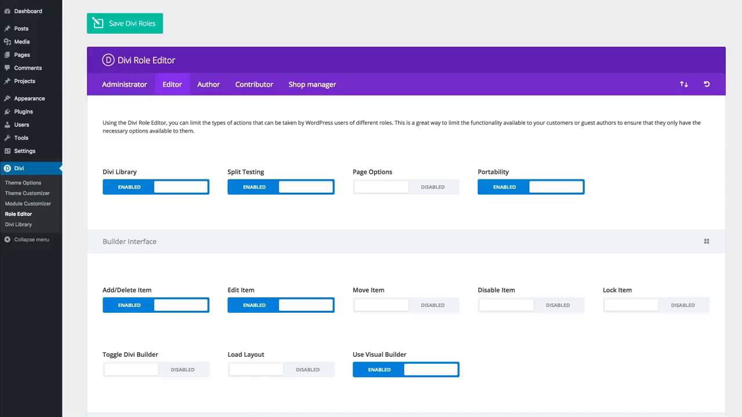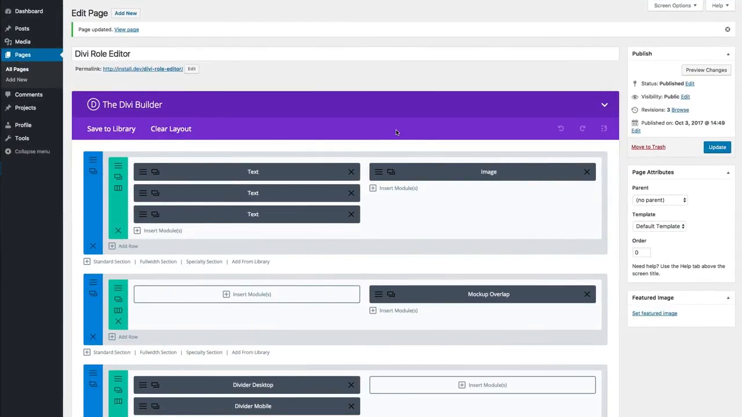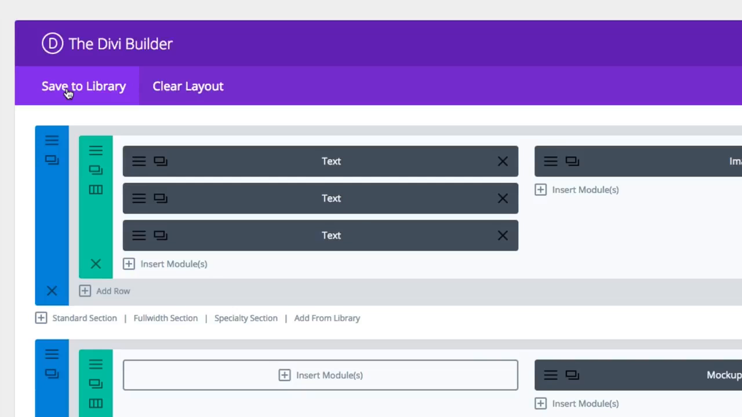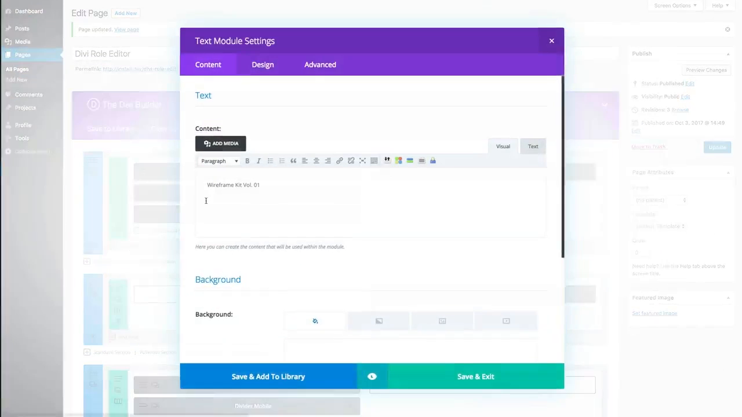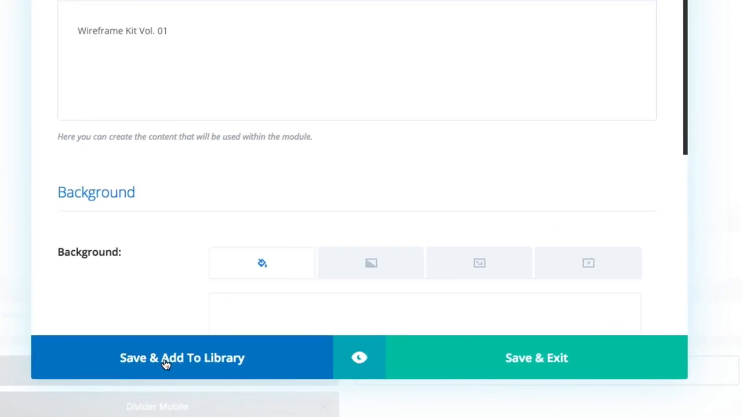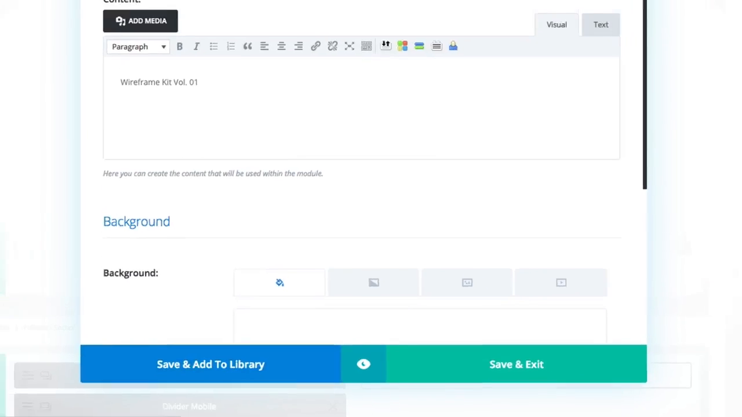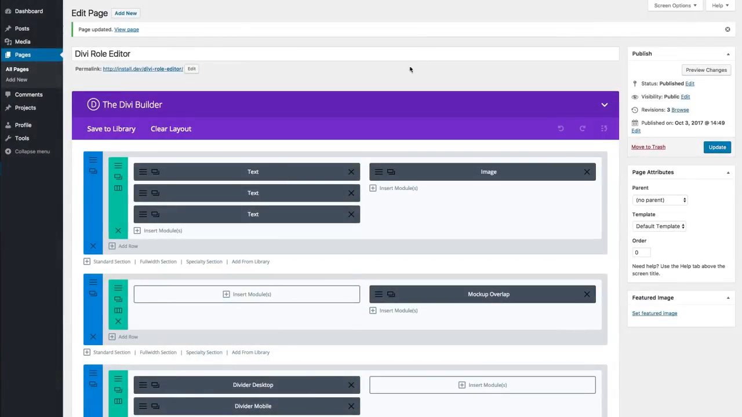And then I'm going to open up my other browser here where I'm logged in as my editor role. And let's go ahead and refresh the page. You'll notice that I won't have this ability here to save to the library, and I won't have down here save to library. That will be gone as well.